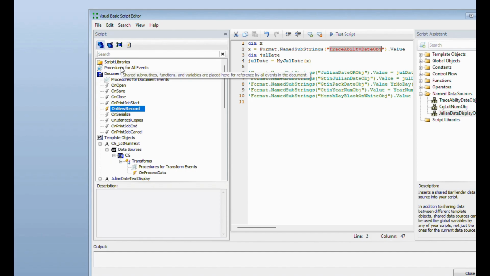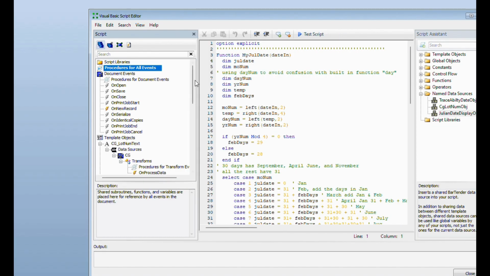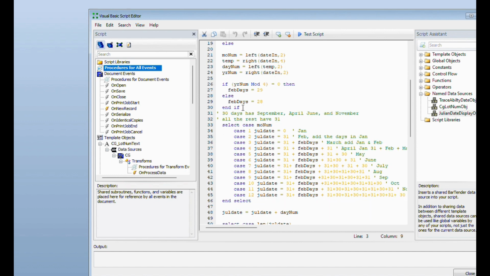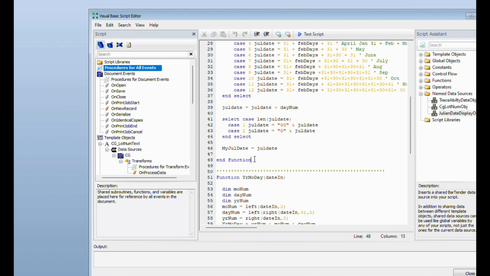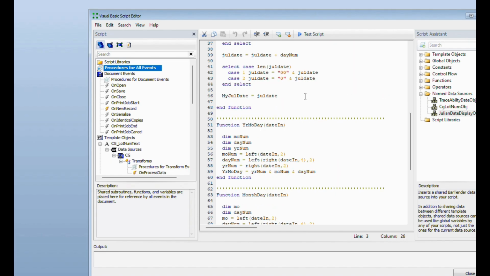So now I'm going to go over here to where it says procedures for all events, and you'll notice right here at the top is my Joule date function. It starts with function and it ends with end function. And a function takes some data in, in this case, the incoming data is called date in, and the function returns some value when it's finished. And that's the last line right here. It says that my Joule date is equal to Joule date.